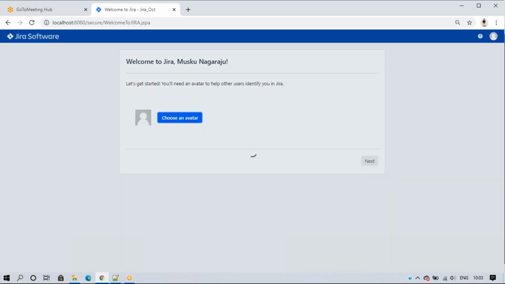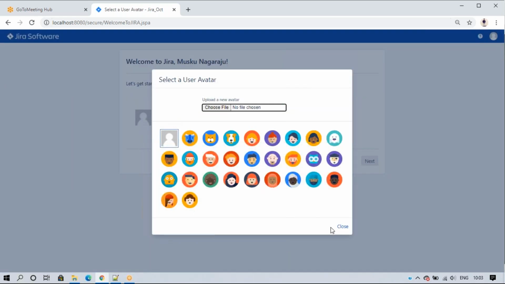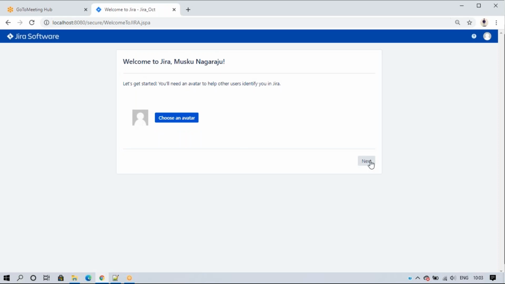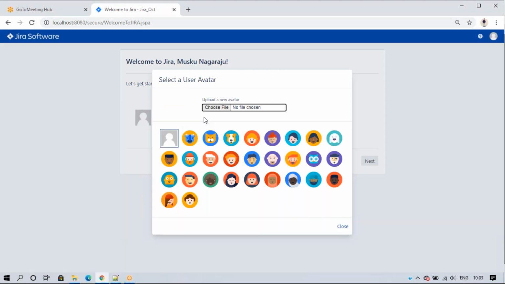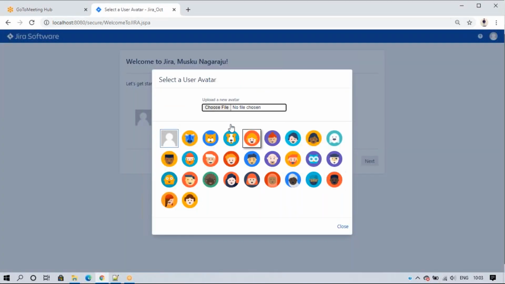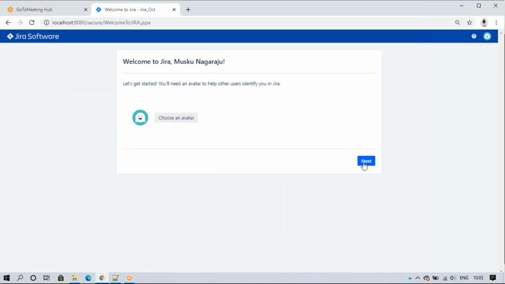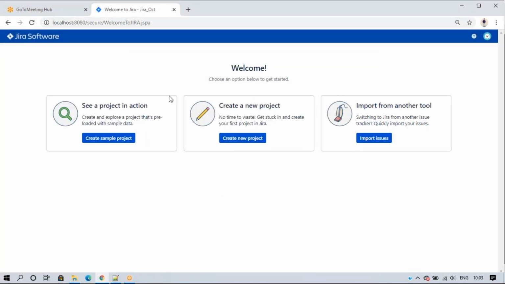And then choose an avatar. It is not important, you can click on next, but if you want to, choose your photo or any picture from here, or else you can go with the normal one. Anything is fine. Then click on next. This is the last step, and once it is done, the welcome page will appear.